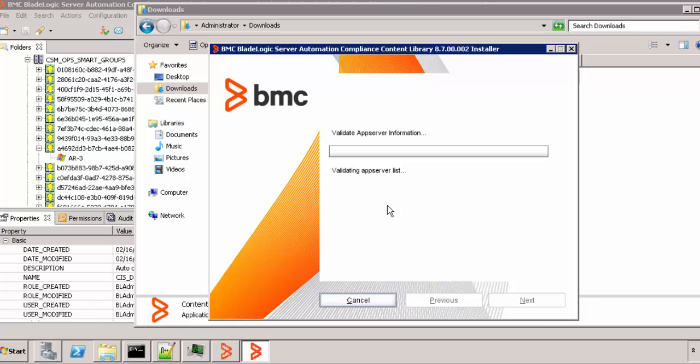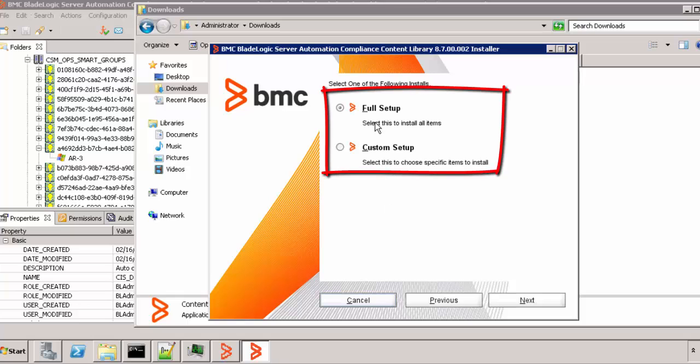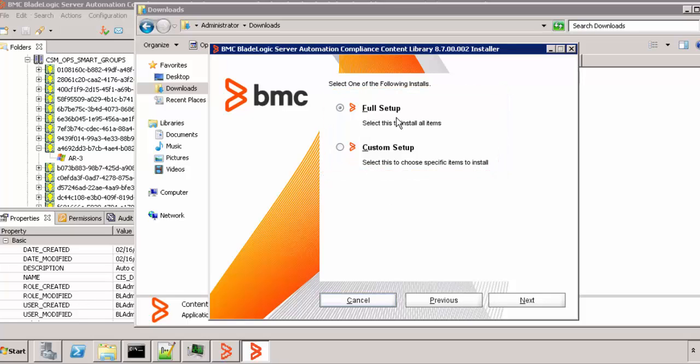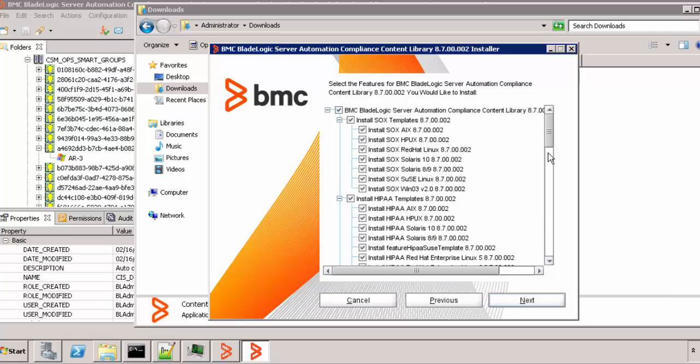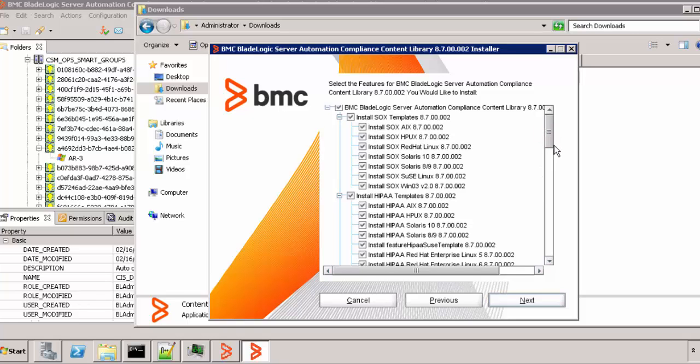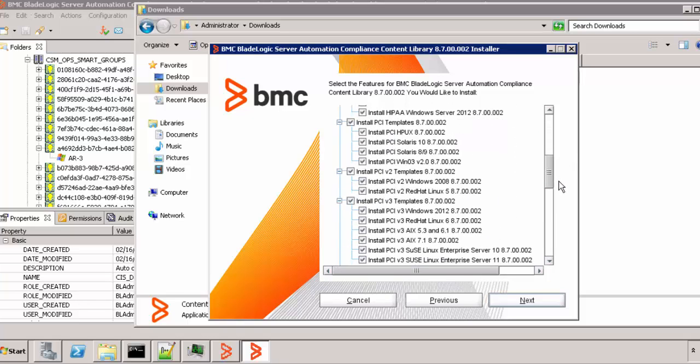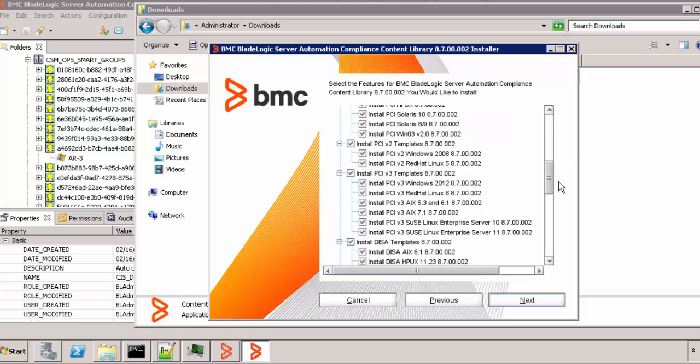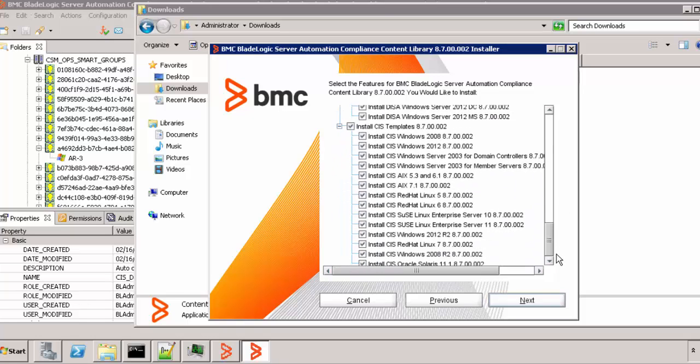It will validate app server information. You will have two options: one is full setup and one is custom setup. In case you go with full setup, it will just show you the contents which are going to be loaded into BSA. And if you choose custom setup, then you will have an option to select the specific content that needs to be loaded. So let's go with custom setup and show you the available compliance content. Here is the list of contents: SOX templates, then HIPAA templates, PCI version 3, version 2, DISHA, and CIS.